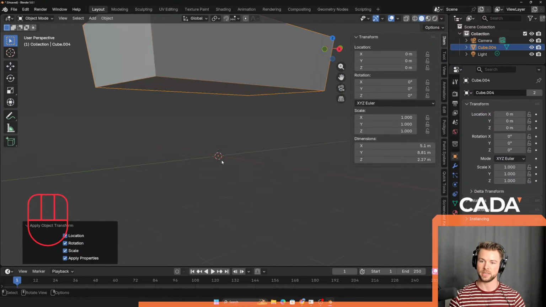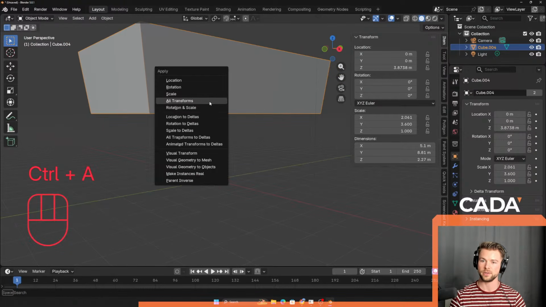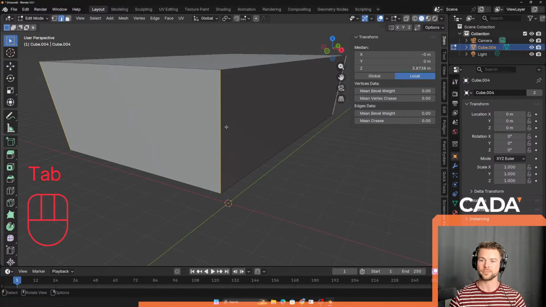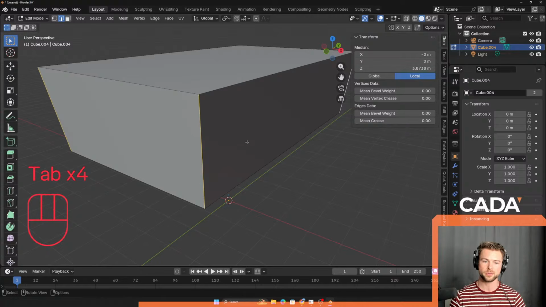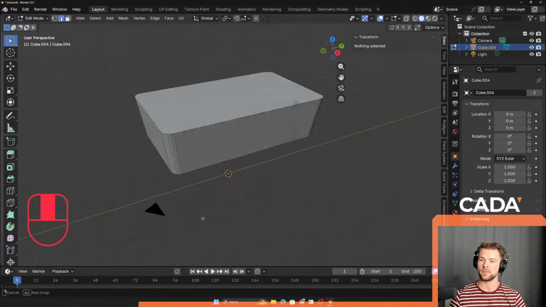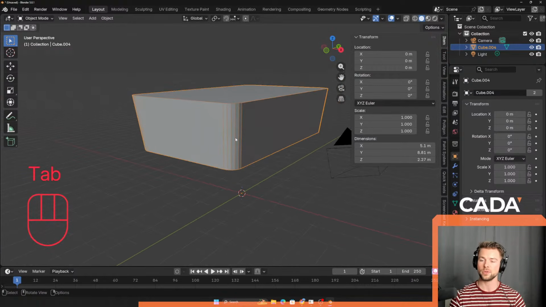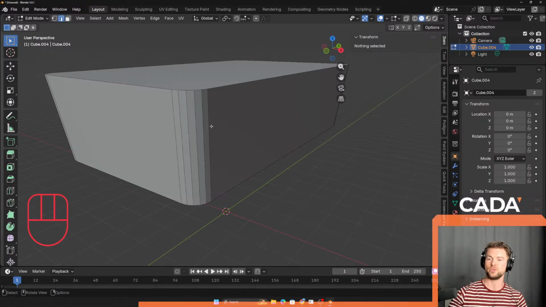And what you can also see is that this pivot snaps. The orange dot snaps down here. Don't worry about it too much. It just means that when I click Tab to go back into edit mode, I can now bevel nicely, like so. So you guys do that, go into object mode, Control A, all transforms, go back into edit mode, and do the bevel as you like.